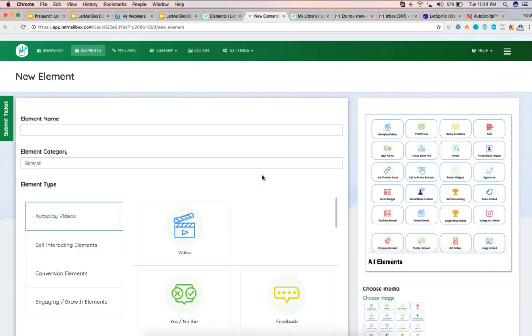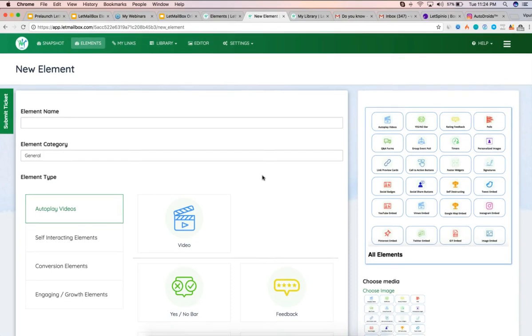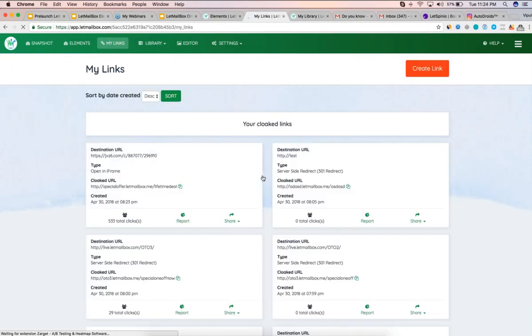I know it's pretty much too much. That's why we call it an all-in-one suite, wherein you have pretty much every kind of element to let your users interact with your emails, convert through your emails, and help you get more engagement on your emails. So that's all we have in the elements. The next that we have is called My Links.